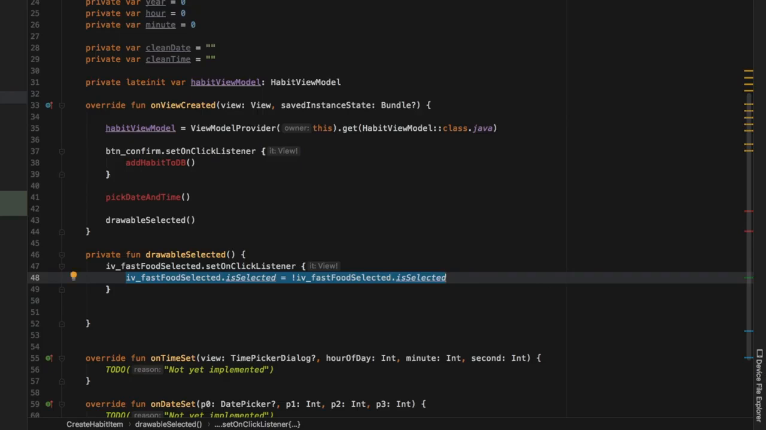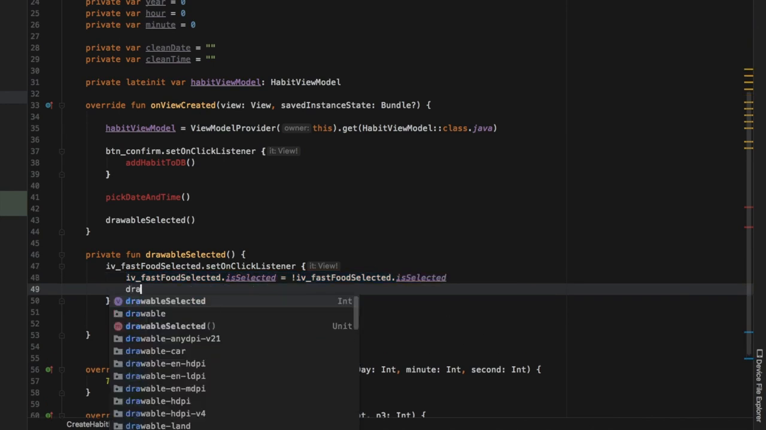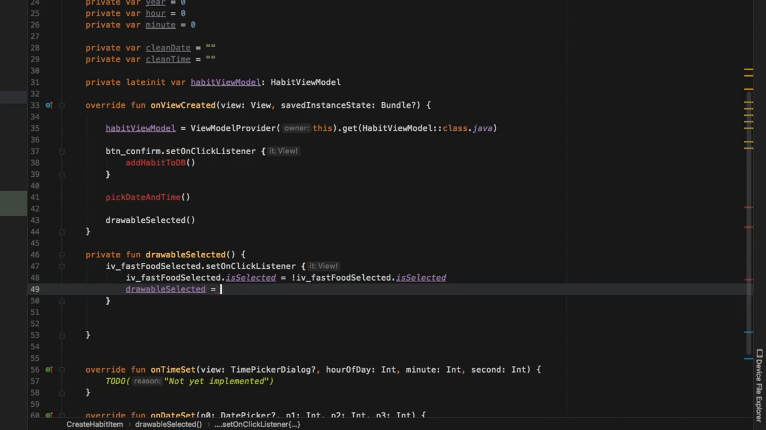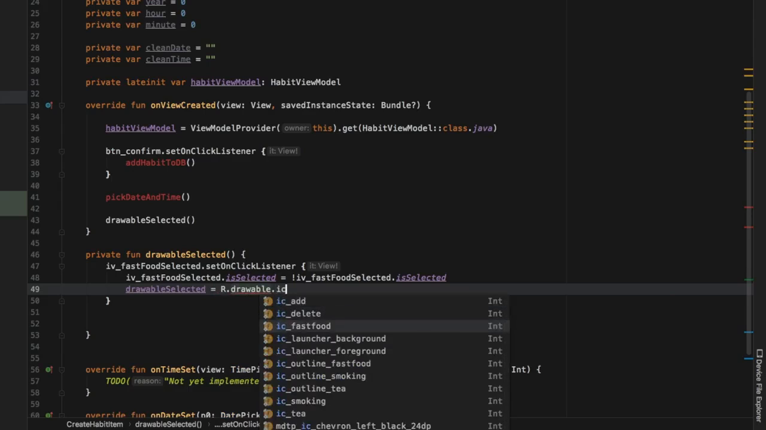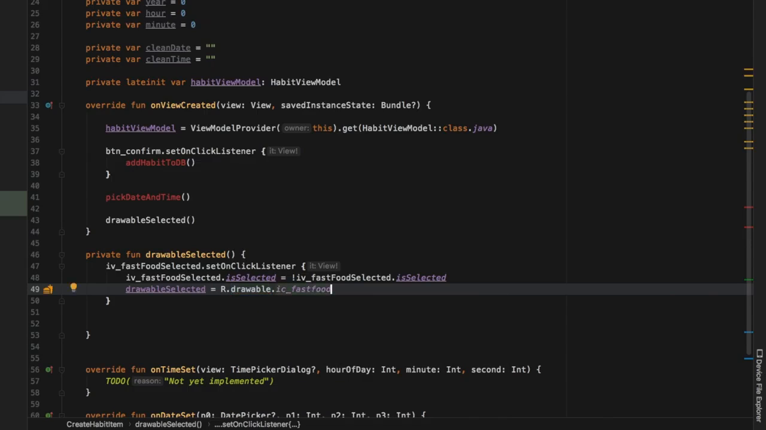And another thing we have to do is set the drawable. So we're going to type in drawable selected is going to equal the r.drawable.ic fast food. And that will just tell the program which drawable to add to our habit item.